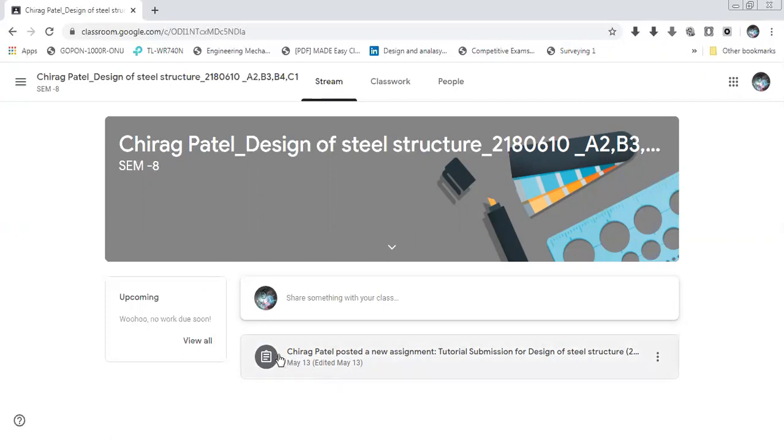In the classroom, you just see one post: Chirag Patel posted a new assignment, tutorial submission for design of steel structure. This type of post you are able to see in your classroom for all subjects. It depends on the faculty, and maybe the name of the subject is different. On the same post, you have to click.